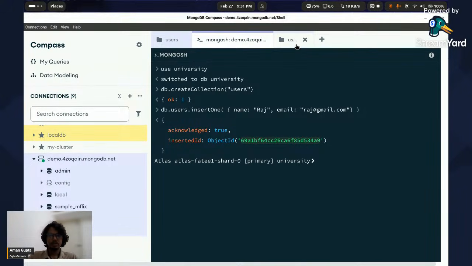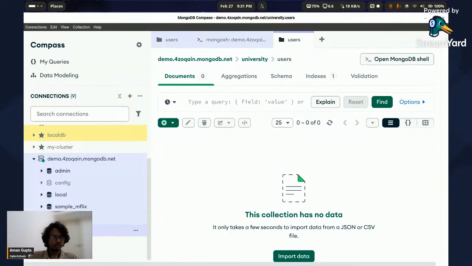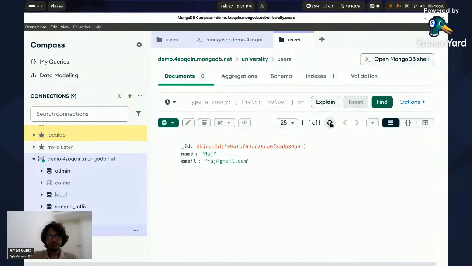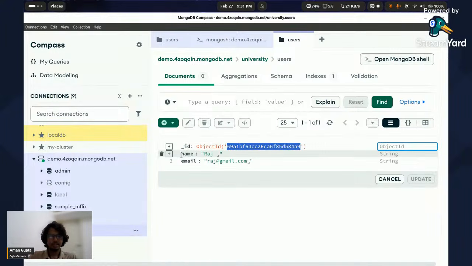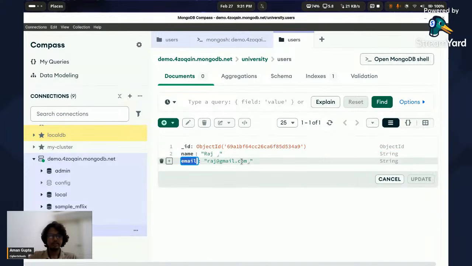So let's come back to our users collection, or you can navigate to it from here as well. If you do a refresh, if you see a refresh icon here, I get my very first document, that is underscore ID. It has an ID. It has a name that we added. It has an email that we added.